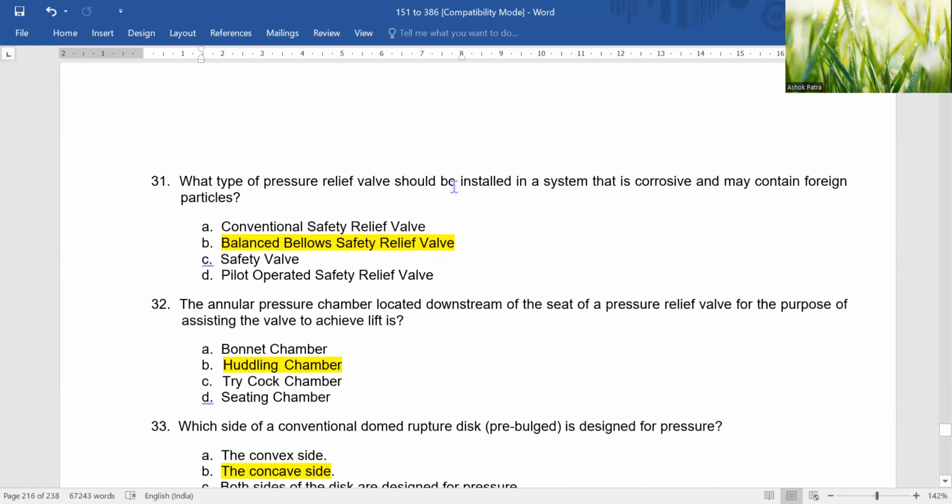What type of pressure relief valve should be installed in a system that is corrosive and may contain foreign particles? Balanced bellows safety relief valve.